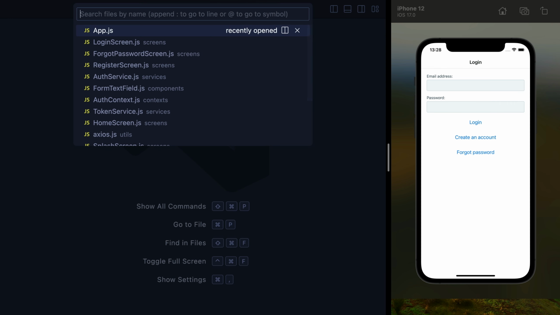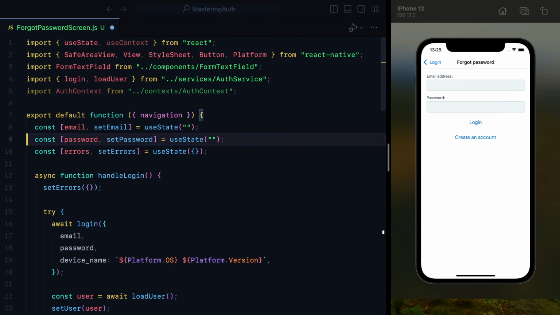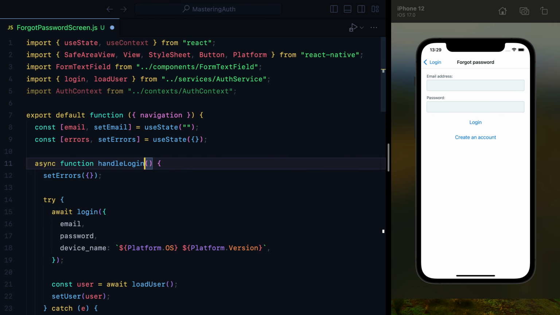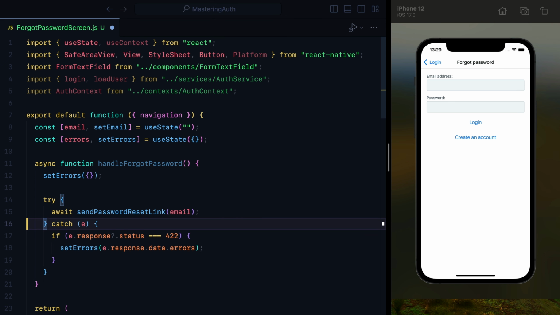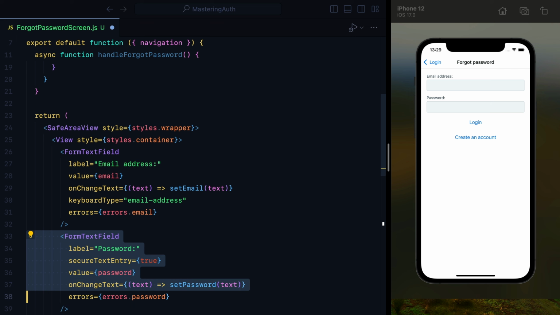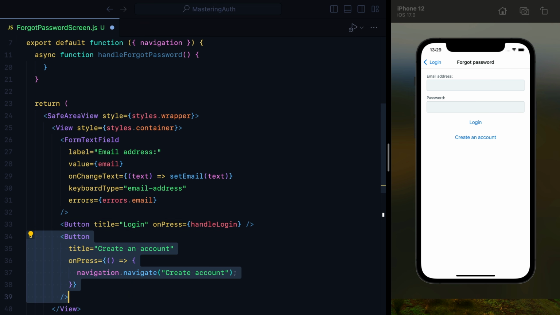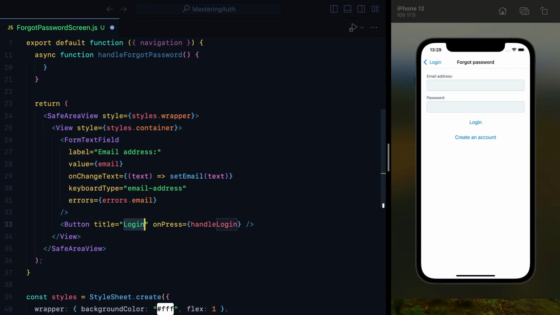Let's open up the screen. We'll remove the AuthContext and password variable. Handle login will become handle forgot password. Instead of login, we'll call a send password reset link function that only takes in the email, and we no longer need to load and set the user. Then in our template, we'll remove the password field, the create an account button, and we'll rename login to email reset password, and on press we'll do handle forgot password.